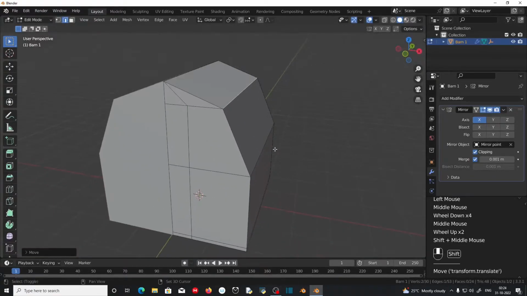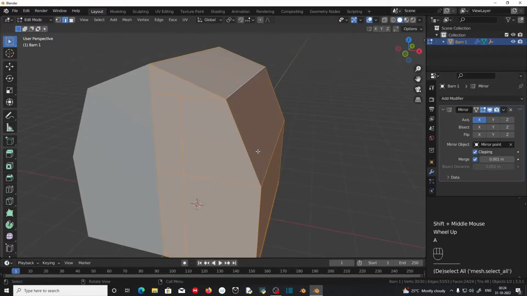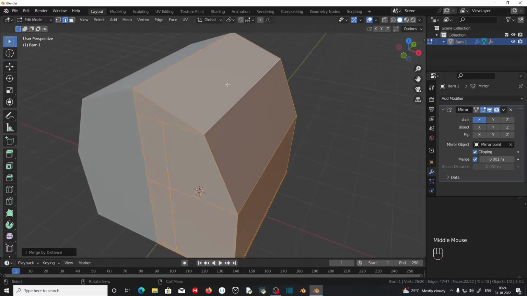Now we need to remove any double vertices. So select all using the A key, press M on the keyboard, then By Distance. You will get a message that says removed 4 vertices. Now we need to make the roof for our barn.